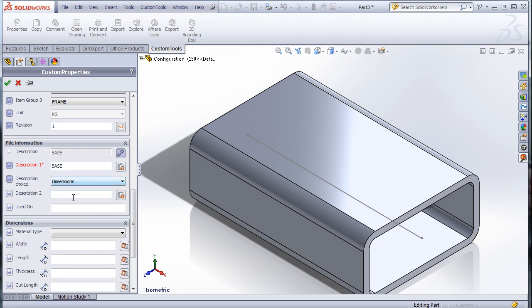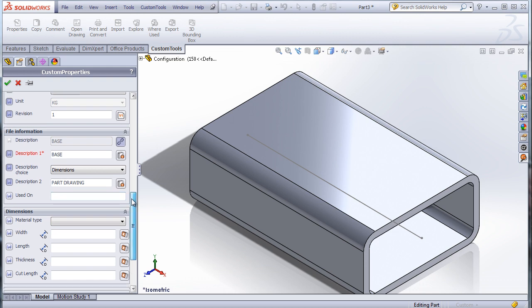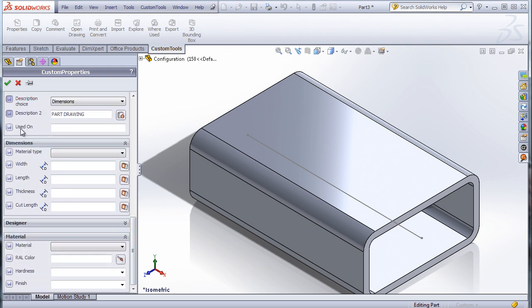We can also define the dimensions. Then we have this property called UsedOn, which can be used to retrieve property values from the parent. And now I'm going to define the properties for the dimensions for that document. So I can select the width, the length, and the thickness. So the dimensions are directly linked with your SolidWorks sketch.